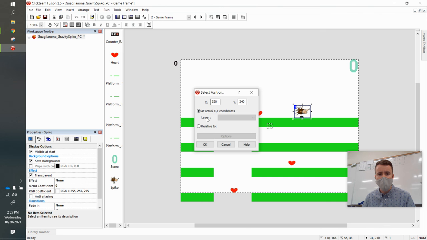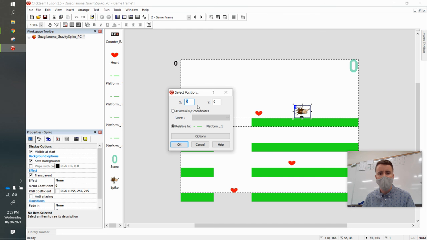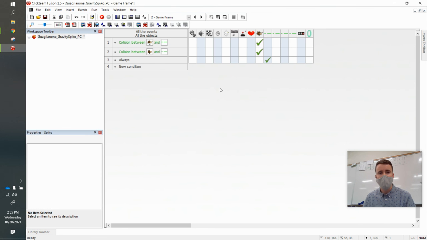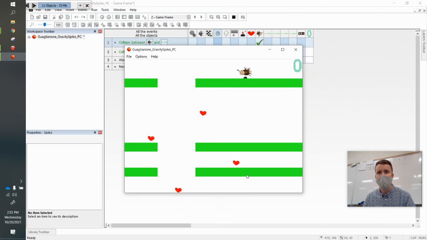Let's do relative to itself. So 0, -1. So x value is 0, y value is -1, which once again means that it's going to be looking like it's going to be going down relative to itself. And press OK. And see what that looks like. You'll notice the platform starts moving up. And there goes Spiko.